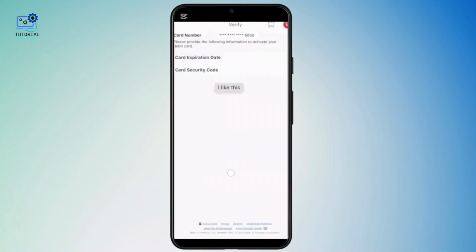Now you have to enter your credit card number, enter your card expiration date and your card security code. And once you do that, and once your card number is verified, your card will be activated on Bank of America. So that's it. That's how you can activate your Bank of America debit card.